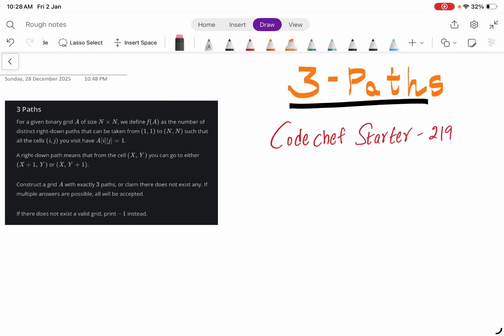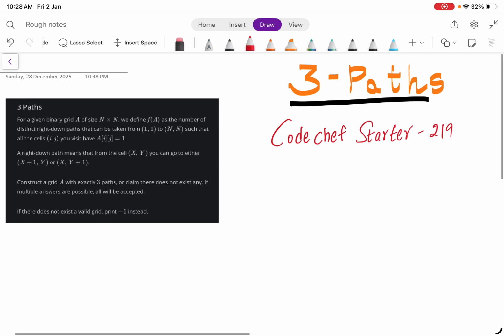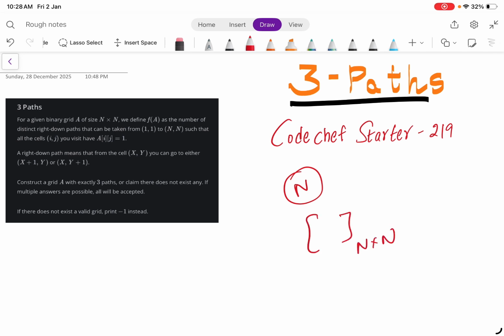Hi everyone. Now we are going to discuss a problem given in the Codechef Starter 219 contest named Three Parts. The problem statement says that we will be given an integer n and our task is to construct a boolean grid of size n cross n such that there are exactly three right-down paths.